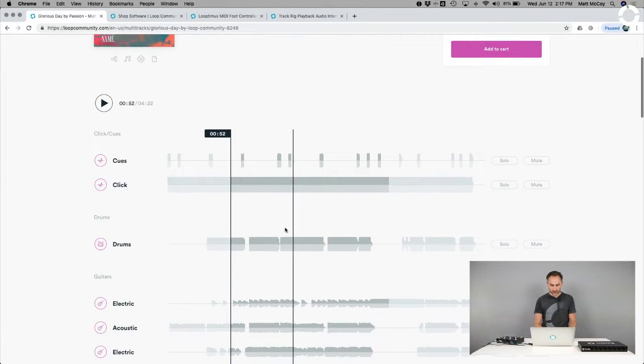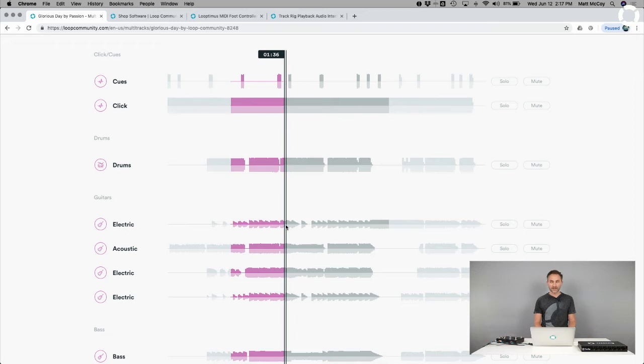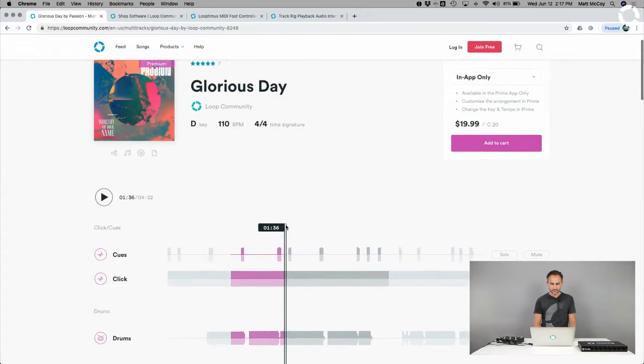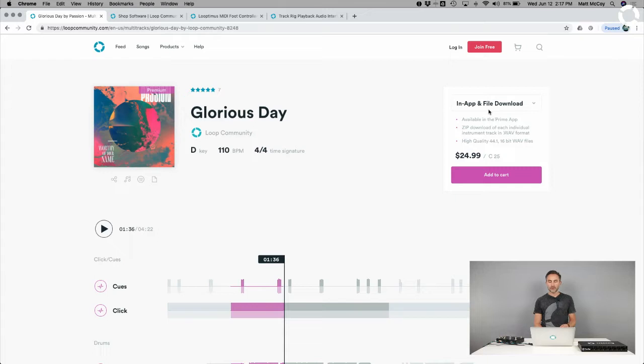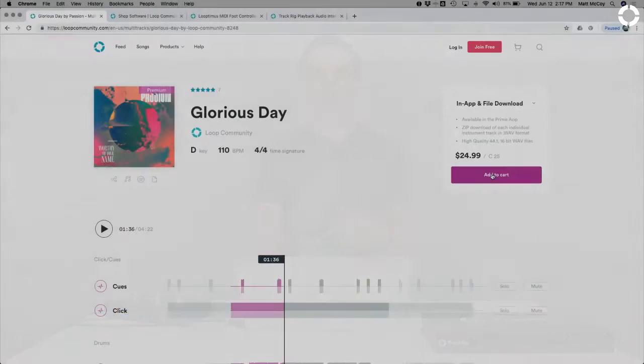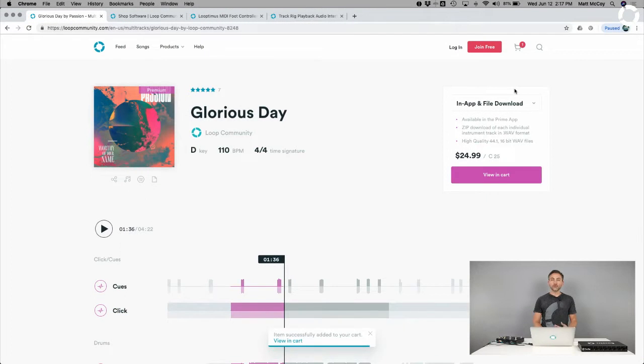On the page, you can actually preview the song and listen to the different instruments to see how each track sounds. Once you've decided you want to purchase that song, you can click up here in the top right corner and choose in-app and file download. Since we're using Ableton Live, you're going to need the audio files downloaded to your computer. So that's why you're going to want to choose this product. Once you add it to your cart and check out, you can purchase the track. You will get a zip file that you can download to your computer, and inside that zip file will be all the audio files. Let me show you what that looks like once we get back to Ableton Live.